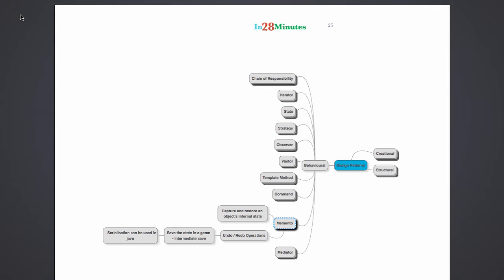To implement such a functionality, we would need to store the internal state of the objects at that particular point in time. What we can do is store this internal state using something like serialization in Java, and at a later point restore back from it. And this pattern is called a Memento pattern.